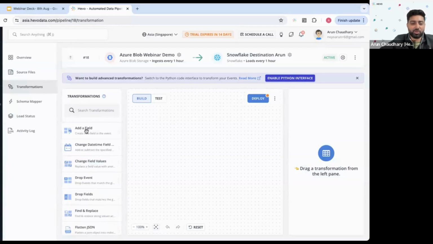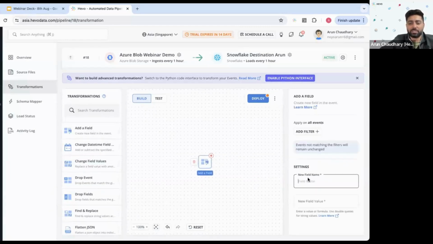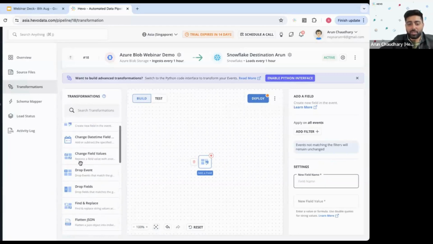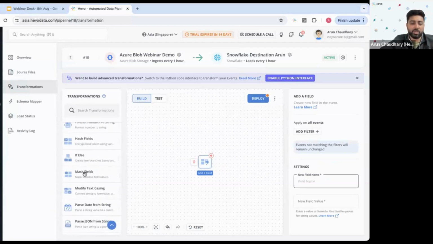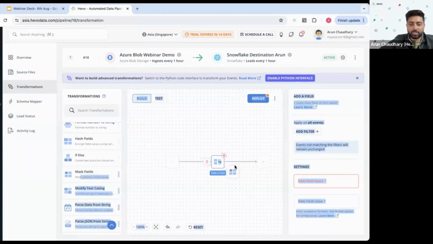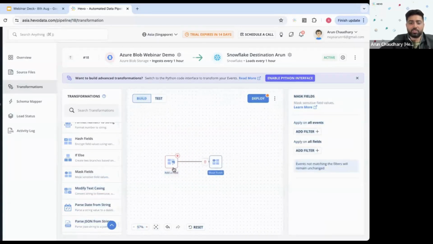So for example, you want to add a new field before the data is loaded to the destination. Simply drag and drop that transformation, apply the filters and the required parameters, test the transformation, then deploy it. And you can in fact add more and more transformations on that. For example, you have PII data which you want to mask before it is loaded to the destination. Drag and drop and add it as part of the transformation.